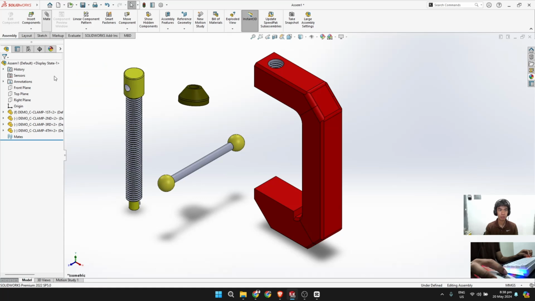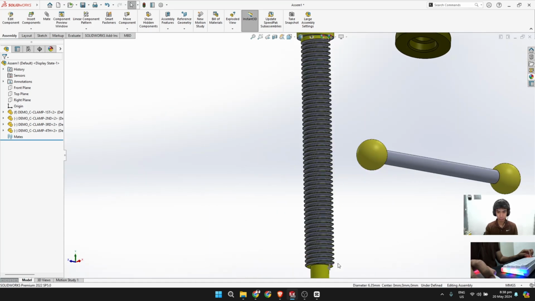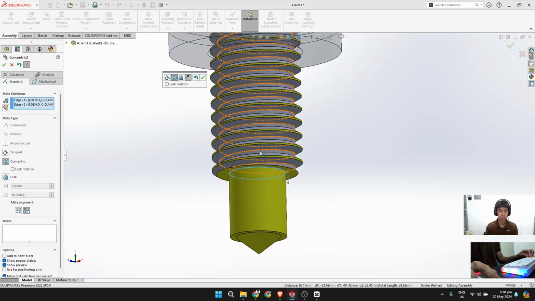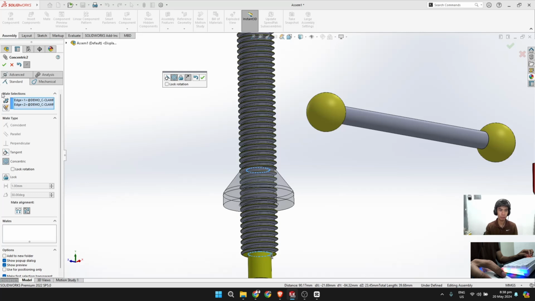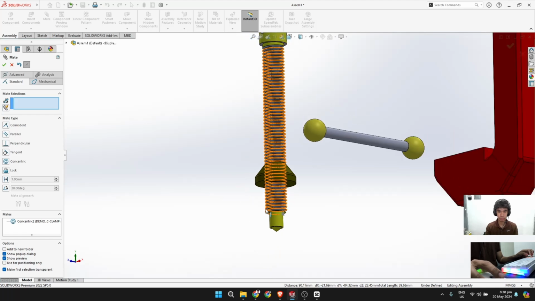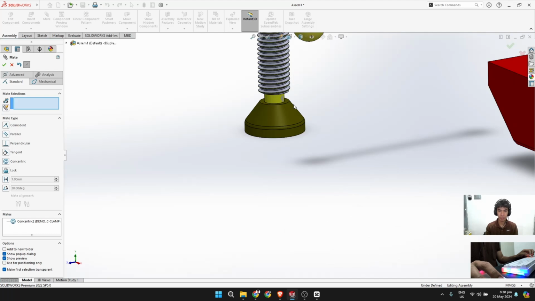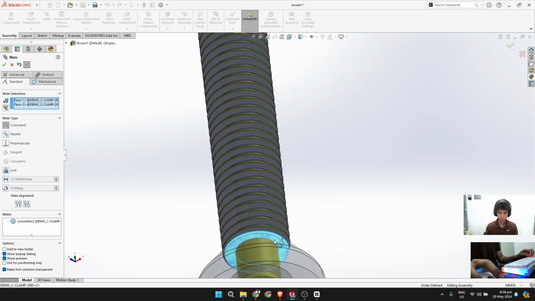To do that, we will click this edge and this edge and click make. After that, our swivel or head will automatically attach to our screw. We will just click check, and then we will drag our swivel or head down, then meet this part and this part.